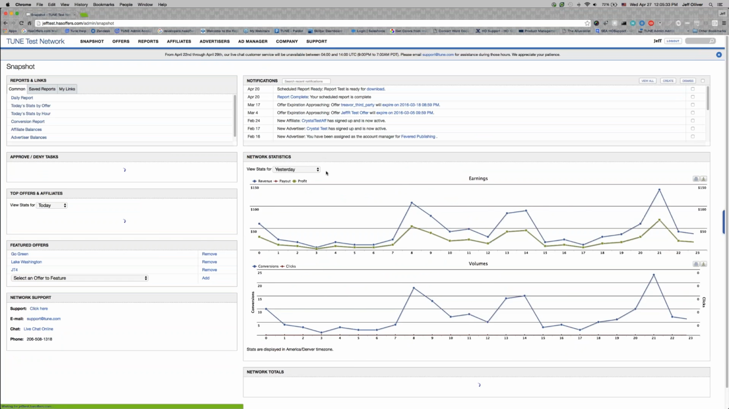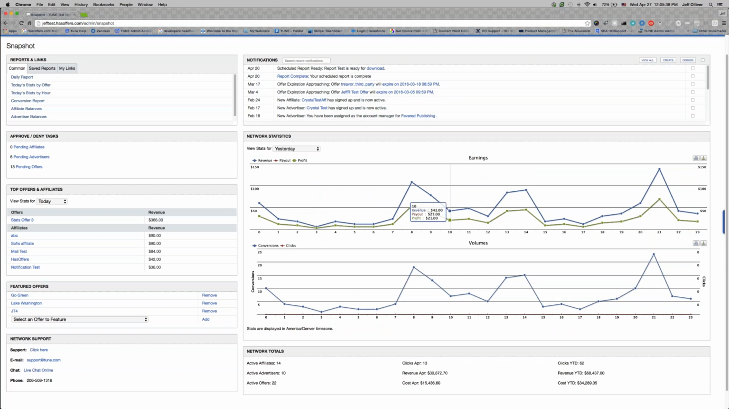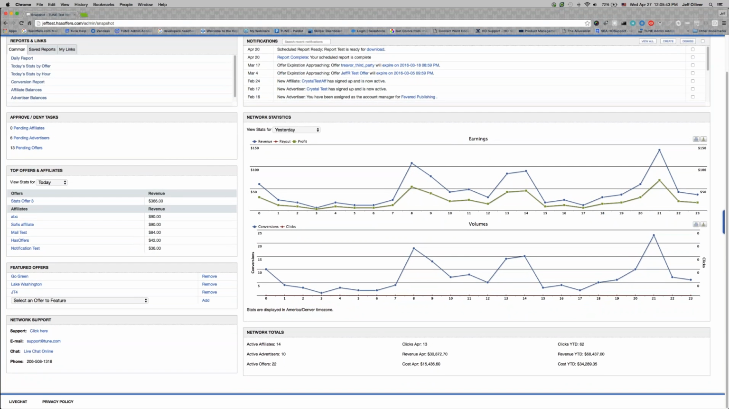There's no action item to click run, and it'll adjust your statistics based off of the time period that you're looking at. Now below this graph, we've got some network totals that do come in handy. We show your active affiliates and advertisers, as well as your active offers, your clicks for the month, your revenue for the month, and your cost, which is what you're paying out to your affiliates. We then go further and show you your year-to-date clicks, your revenue year-to-date, and your payout year-to-date.